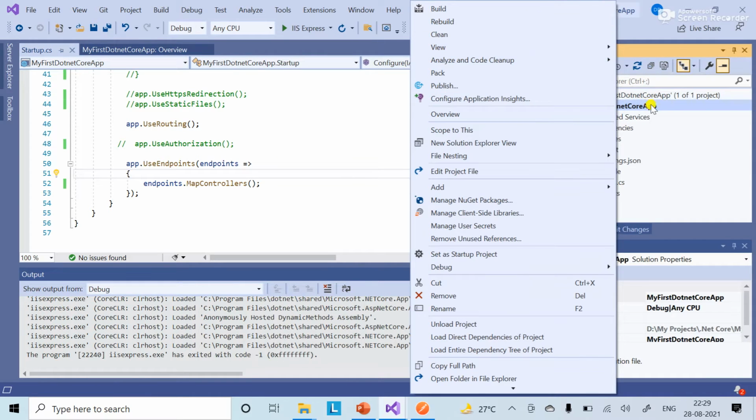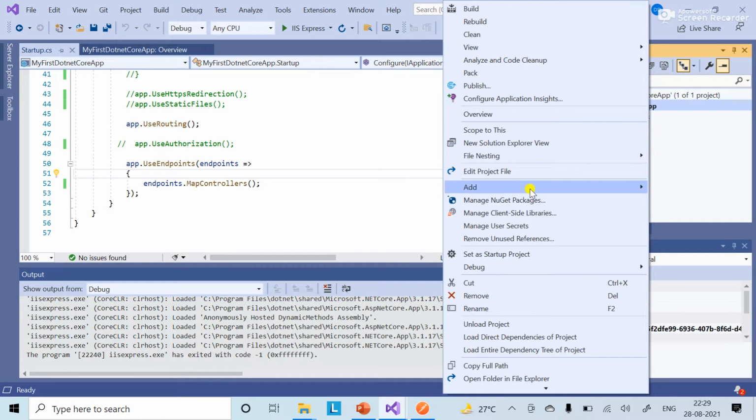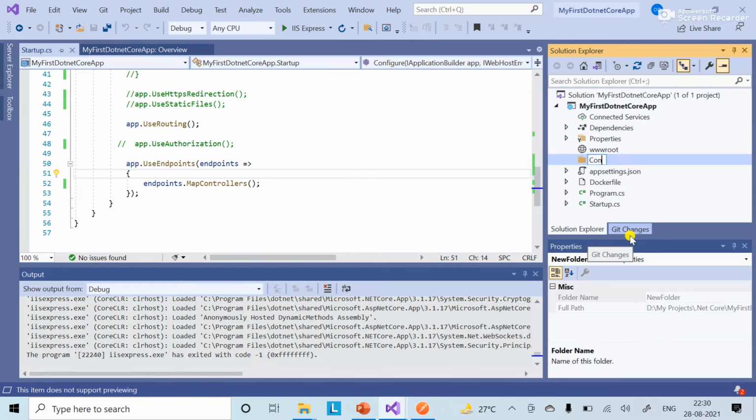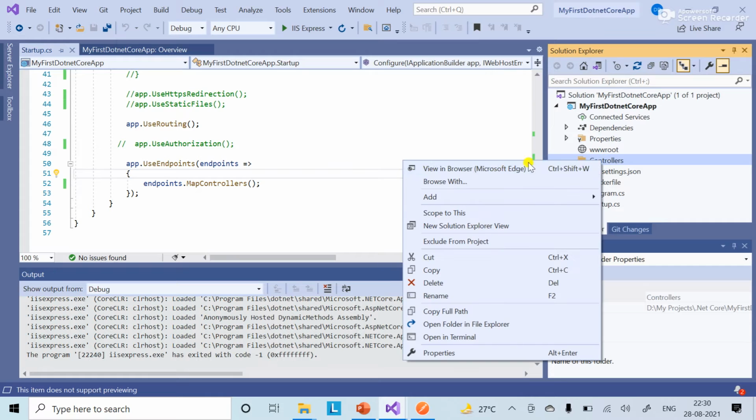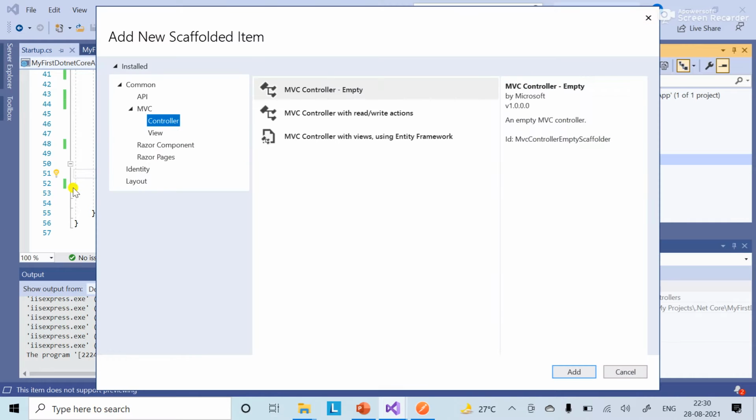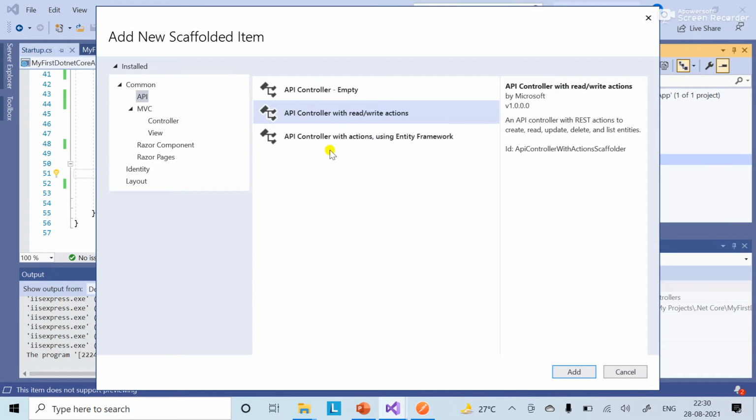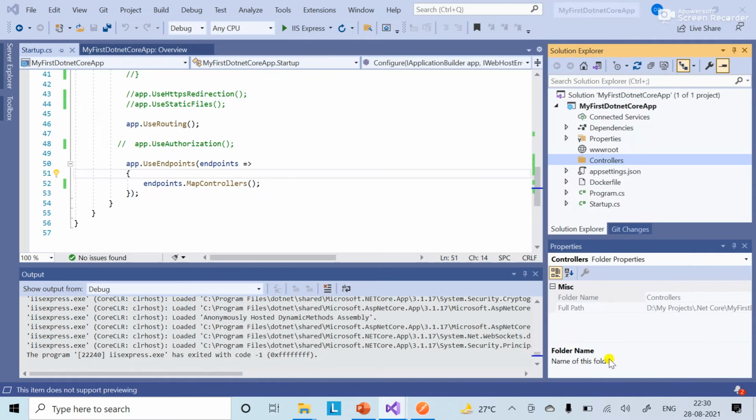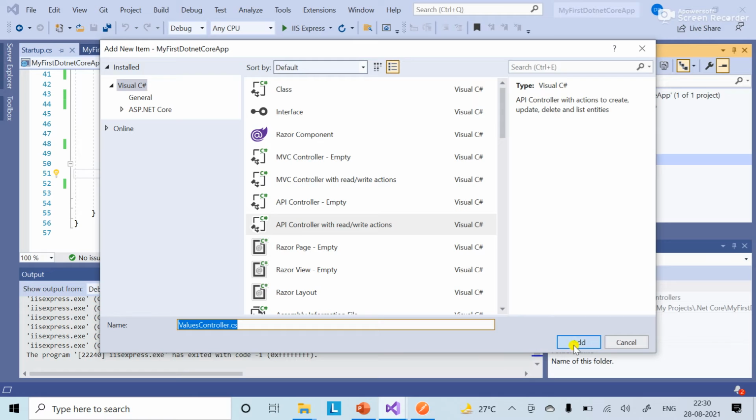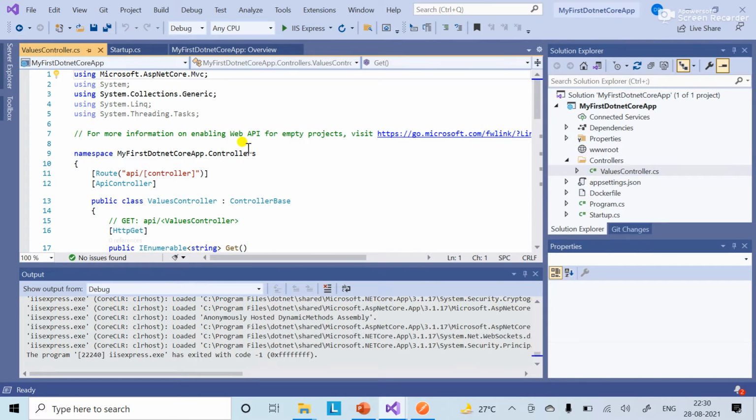Right click on the project, add folder. Let's add a folder first and name it Controllers, and add a controller here. Right click on the folder, add controller. Here this is the unified programming model, where you can create your controller and API in one application. You can choose anything. For example, I am choosing API and .NET Core API controller with read and write actions. Then I click on add. Let it be the ValuesController. Okay, the controller is being added.